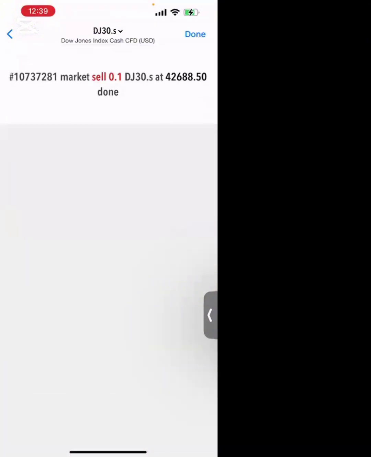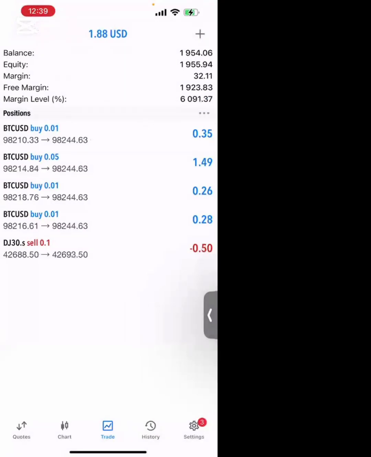Now, some of you will say, why did I use 0.1? Because for VT Markets, US 30 starts from 0.1. So in order for me to be able to take the trade, I can't take this trade at 0.1. That's a broker thing, right? But the bottom line is Coach Israel called this trade at 42,700, but I took it at 42,688.